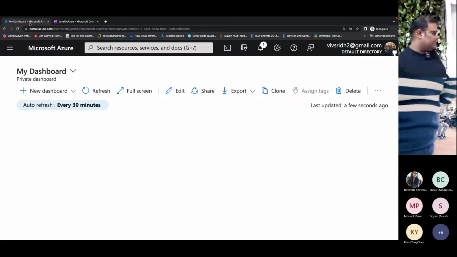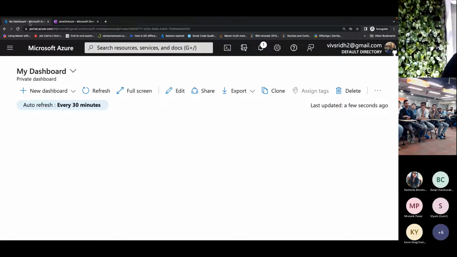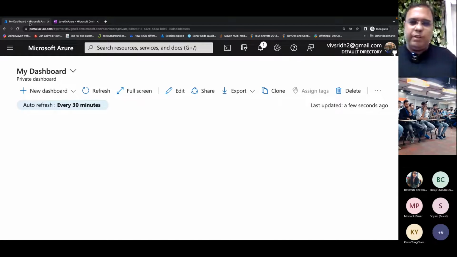Okay, let's get started. People who are online, are there any questions? No. Okay, so let's get started here. So this is the Azure portal. When you log in, this is one of the ways to access Azure. I was showing, right? There is CLI, there are different things. And this is one of the ways to access Azure.